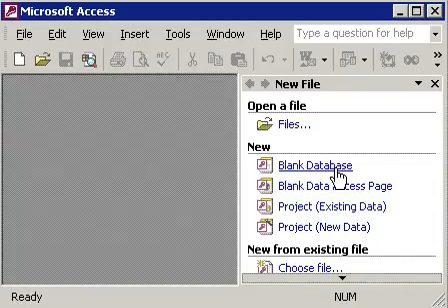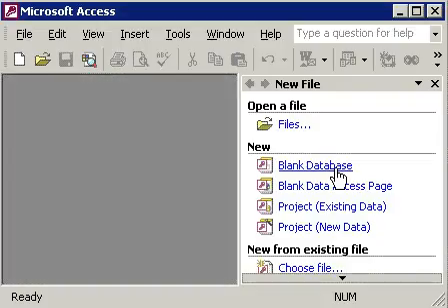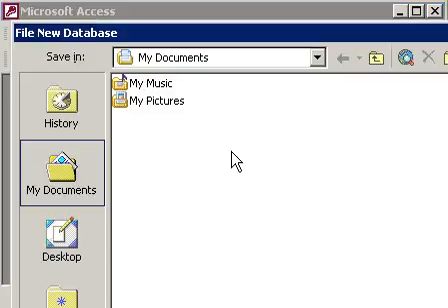Now, if you're using a version of Access before Access XP, if you're using 2000 or 97, you can click on File and then New Database. If you're using Access XP, just click on Blank Database here on the task pane. And you will get the File New Database dialog box. Now again, unlike Word, where you create a document and then save it, Access wants you to save the database first, and then you can work with it. So make sure that you're saving your database in your My Documents folder, or wherever else your computer people have told you to save files to.